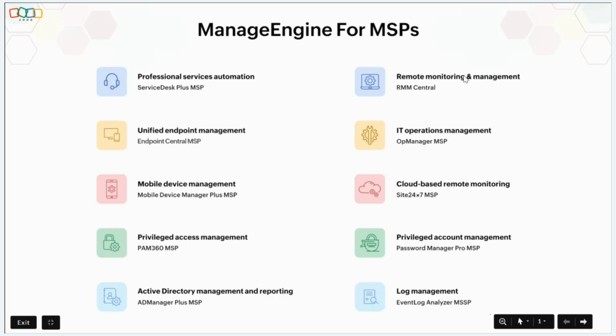If you're new to ManageEngine, we are a division of Zoho Corp and we focus on IT management tools. We at ManageEngine help MSPs to manage their customers' IT infrastructure and automate their processes. And we help MSPs to improve their end user experience. We have products that can help you in monitoring, patch management, security management, asset tracking, and much more. So these are the product portfolios from ManageEngine that were specifically designed for MSP needs.